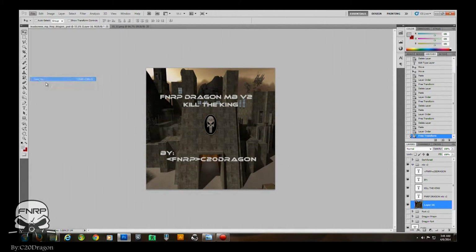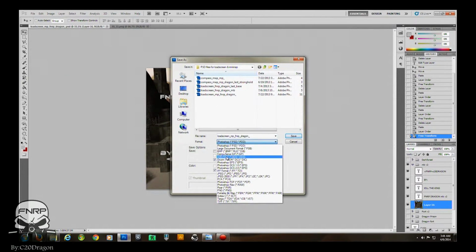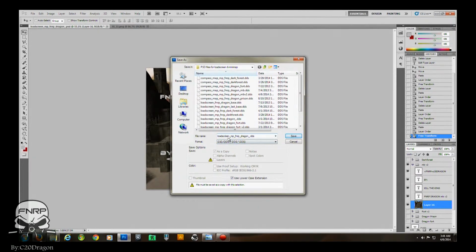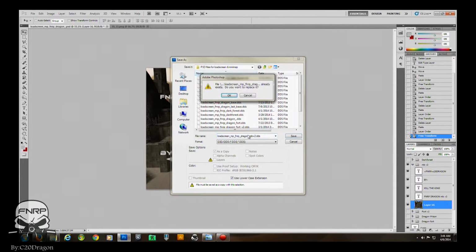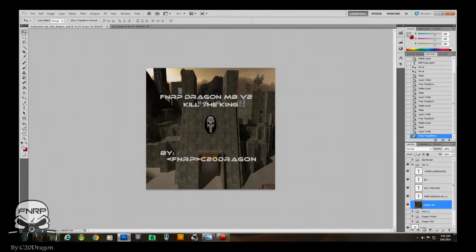Now let's save the file. Go to File, Save As. Like I said, save it as a DDS or a TGA file. If you do use Photoshop and DDS, you have to download the DDS plugin. It's free online. This is the most important part when you're saving your file. The file name needs to be loadscreen_yourmapname. The alpha channel doesn't matter since there isn't one, so just click Save.